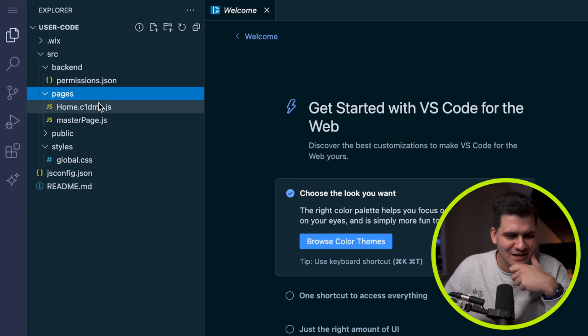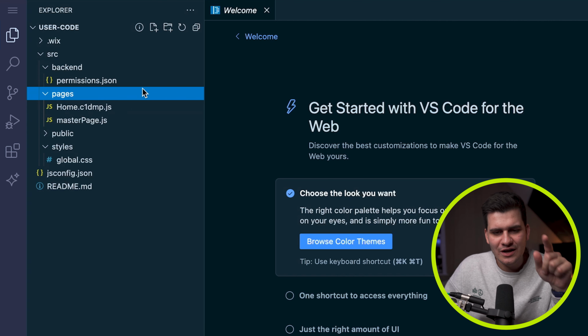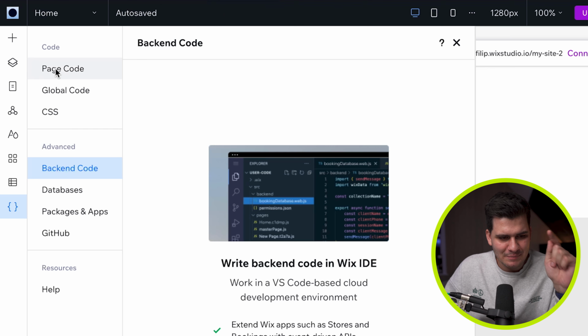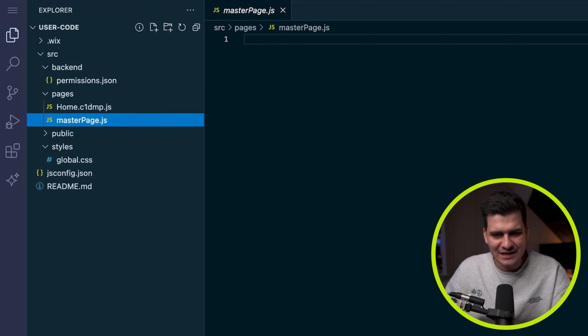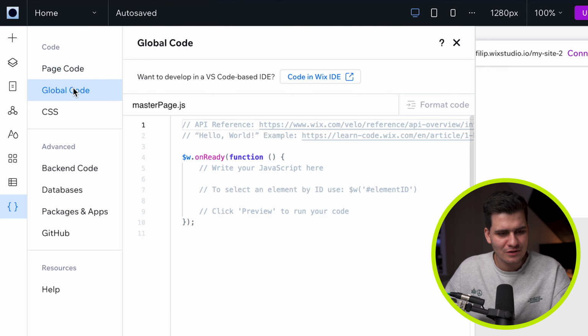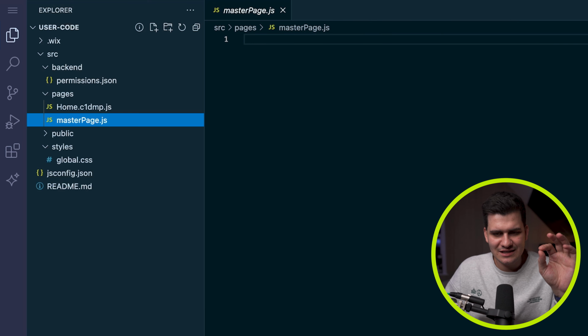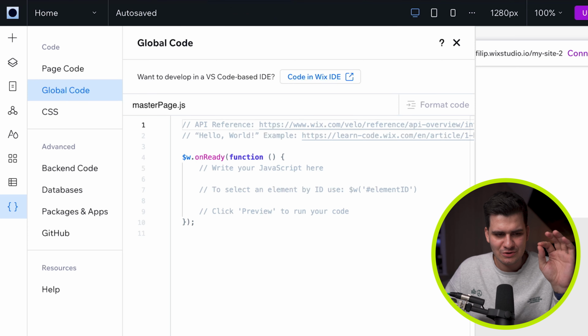We have the pages. So this, I believe, references the pages that we saw here. So we have the page code. And the current page that we're working with is the home. That's the one that was rendered with the blank canvas. So that's the file that was also rendered for us here. And we have the master page. This definitely applies to the global code. So anything we write in the master page will show up in the global code, I believe.